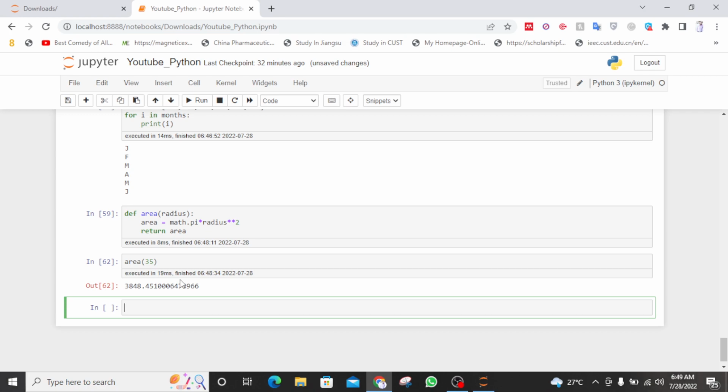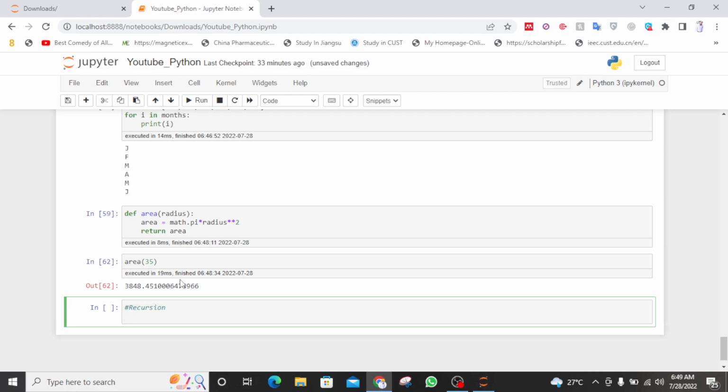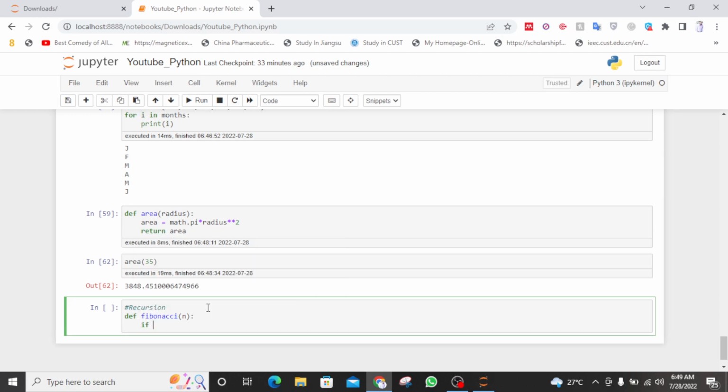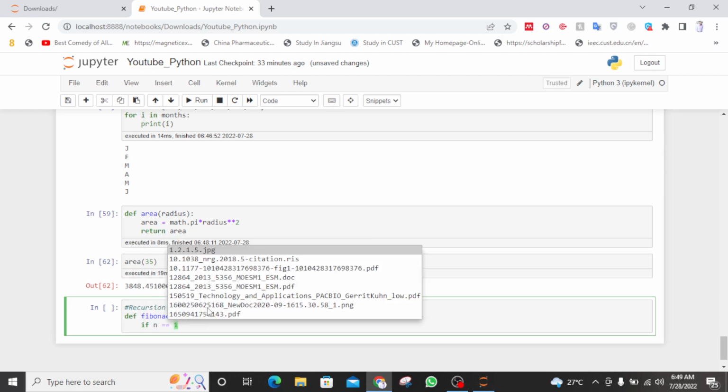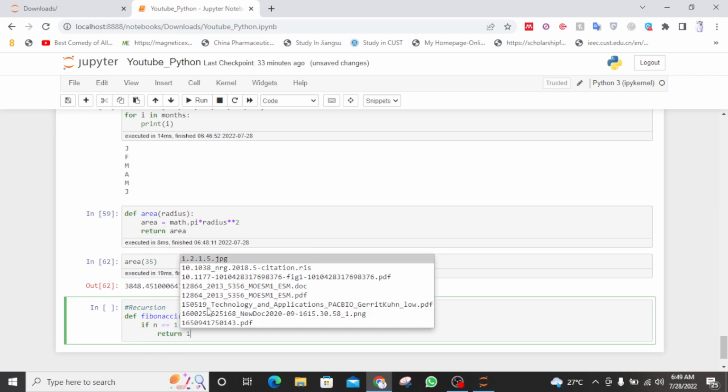What is that? Recursion is a function which calls itself, so we call it a recursion. So a recursive function is a function which calls itself. So for example, if I use def and Fibonacci, and I write the number n, and remember we have to put the colon after the def, and if n is equal to 1, return 1, right?